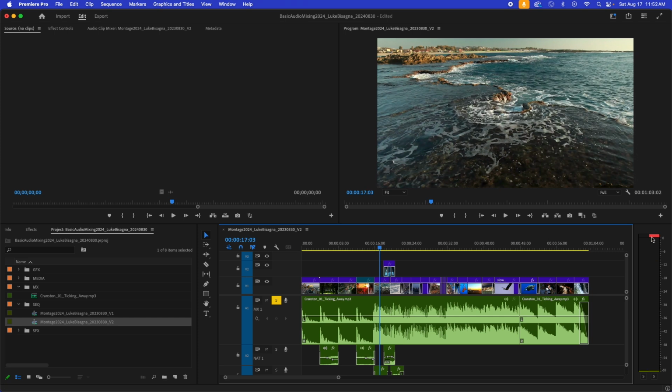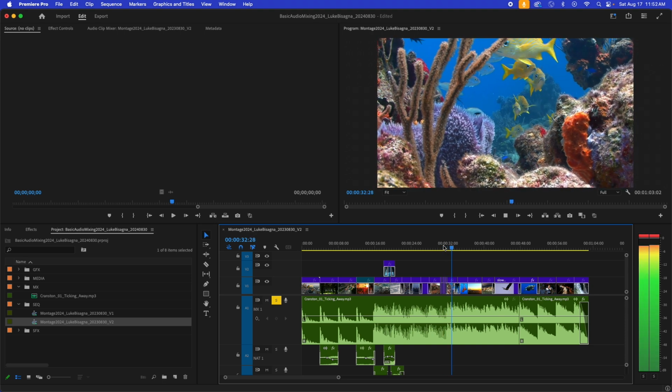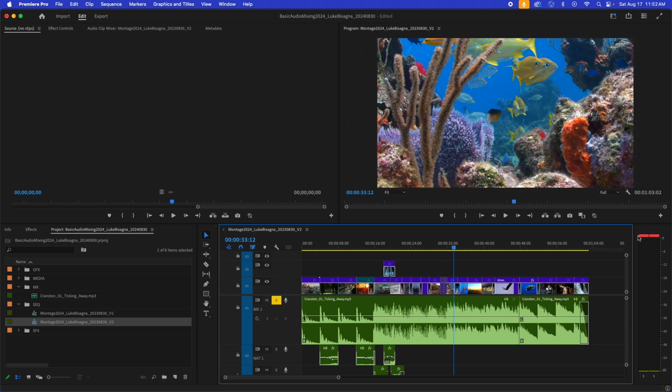Wow. Peaked out. It actually went above 0 and peaked the meter here. And then there's an even stronger part of the song later on. Let's see what happens there. Oh my gosh. It peaked out on both sides. So we're going to have to control this. We're going to have to bring this down because it's just too strong.